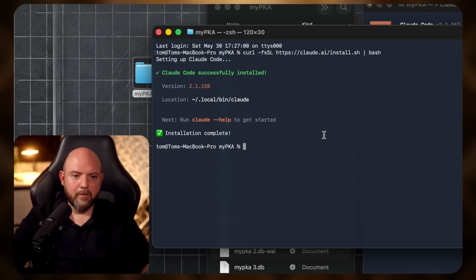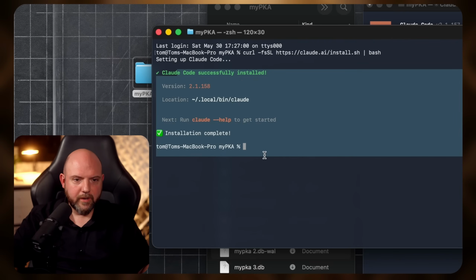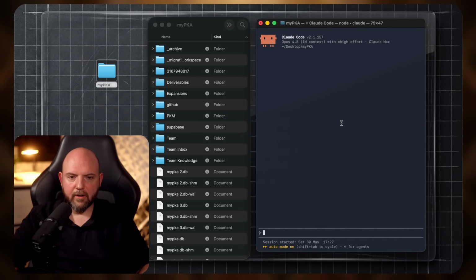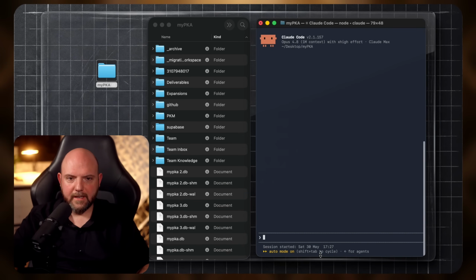You can use this with your Pro plan, with your Max plan. See, it installed it. It was already installed in the first place, and then it's back in the terminal, and I just need to enter Claude, and you're here in Claude. And now I can talk to Claude here like I would in the Claude Desktop or anywhere else.